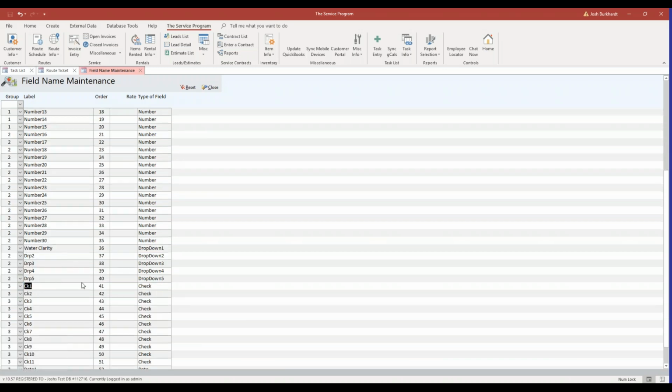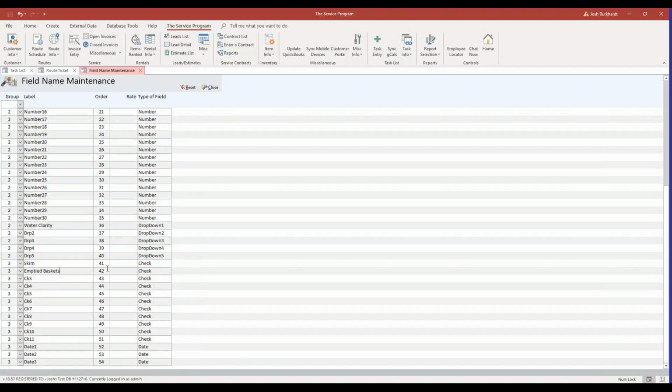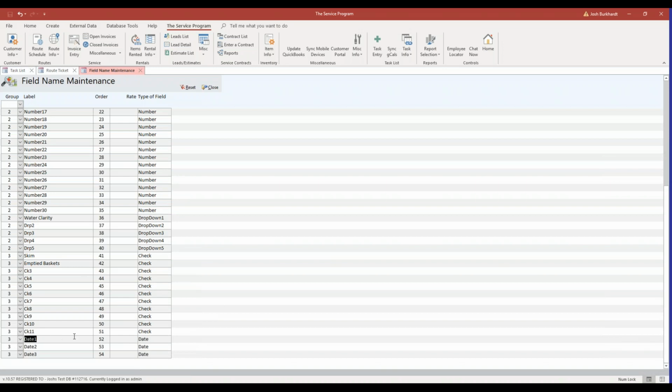The next field, which is very common, is the checklist field. So we could put skim, emptied baskets, things that you expect your technician to do while he's out servicing a pool. If we create them as a checklist here, all they'll need to do is use a little slider to let you know whether or not they skimmed the pool, emptied the baskets, those types of things.